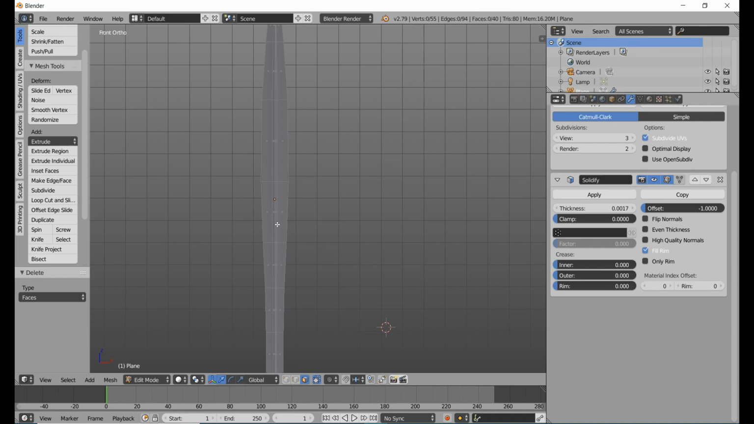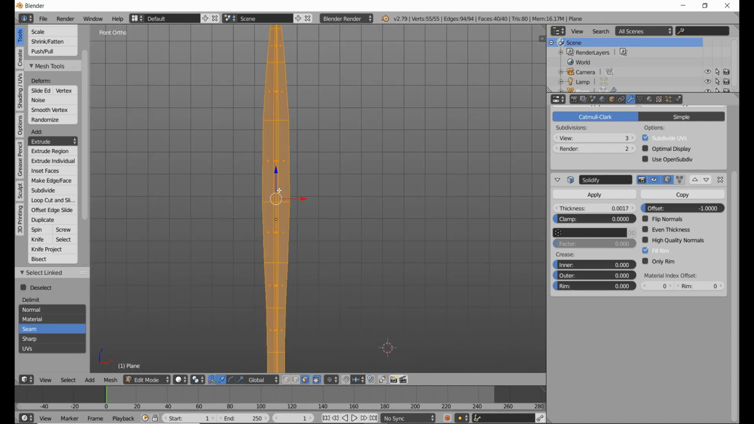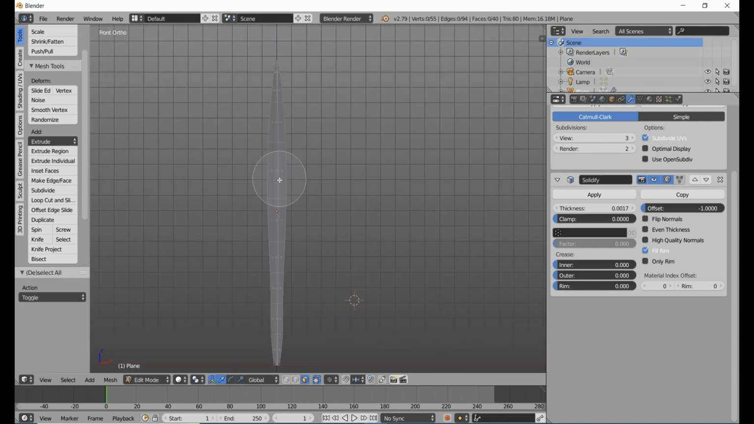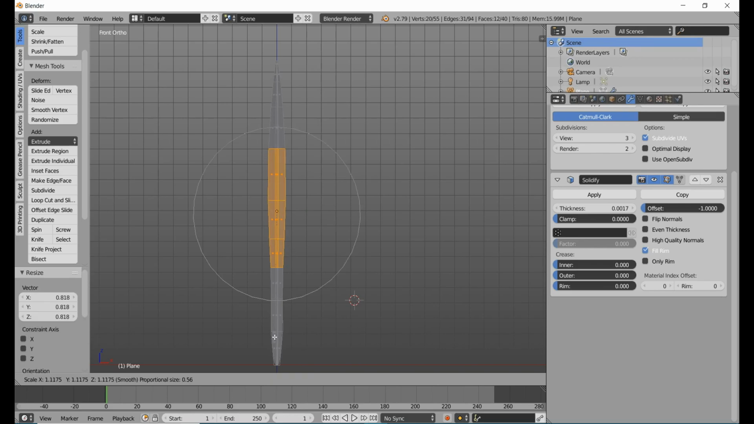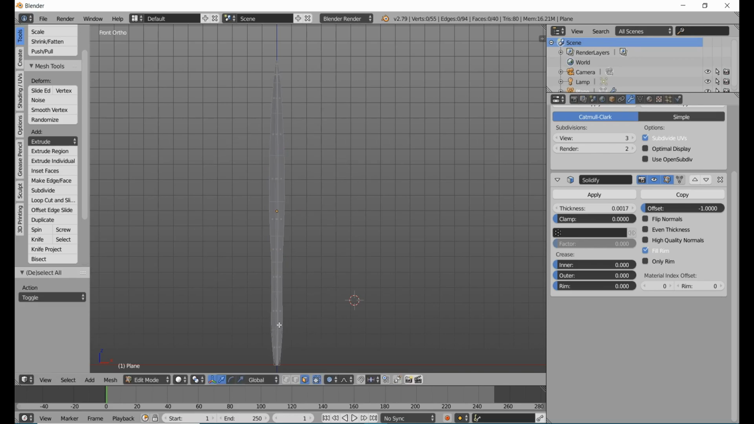Faces. Now L again. First I again like to change some stuff here, and press O, and scale it down here as well.